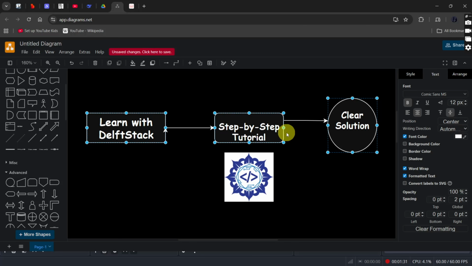Once selected, the font will update immediately on all highlighted text elements. And that's it. We just learned how to change fonts for single or multiple text elements using the text formatting panel in draw.io.